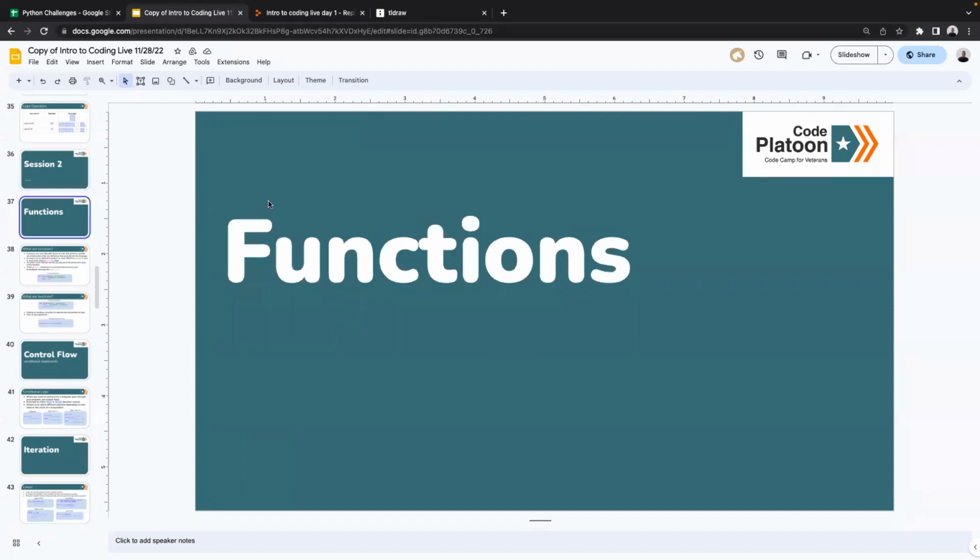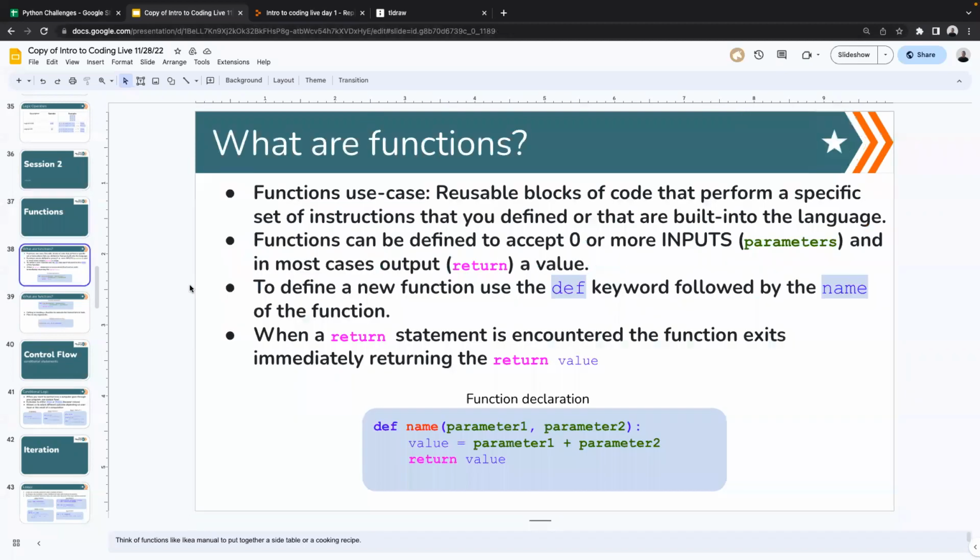The first subject we're going to be going over today is functions. So what are functions? Functions are reusable blocks of code that perform a specific set of instructions that you define or that are built into the language. Functions can be defined to accept 0 or more inputs, which are called parameters, and in most cases, output, which is to return a value. To define a new function, use the def keyword, which stands for define, followed by the name of the function. When a return statement is encountered, the function exits immediately.